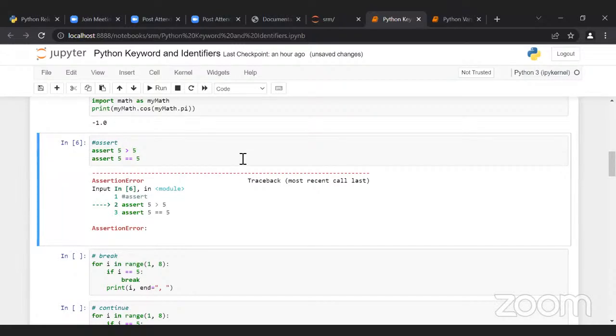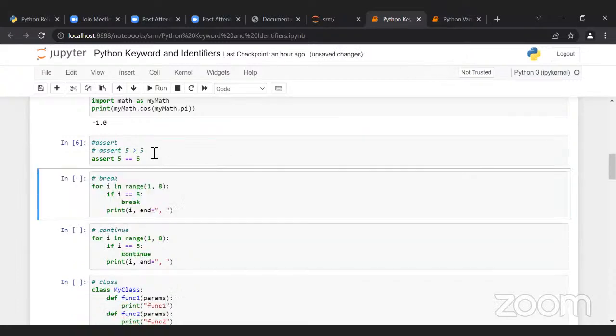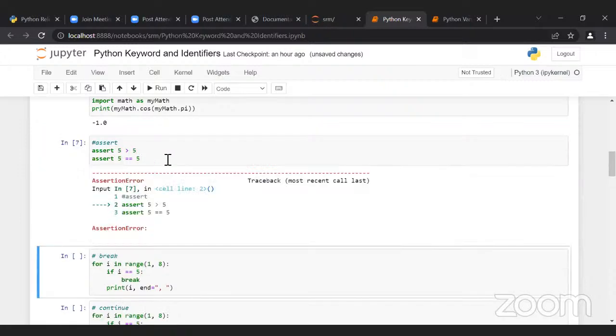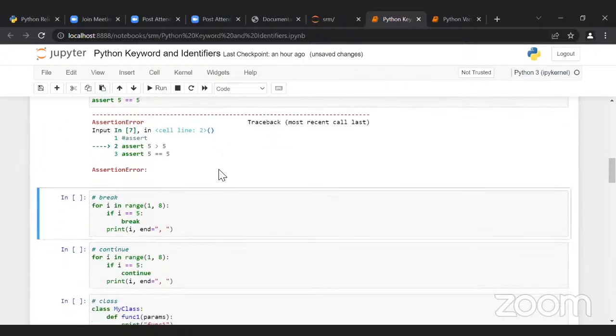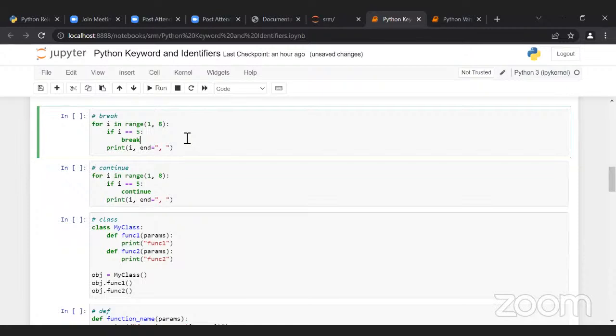So if it is true, it will pass to the next line, and if it is not, it will right away throw the assertion error. So here the 5 is not greater than 5. That's why it's giving some error. So we can bypass this by commenting this line actually. So for that only we need to use assert.